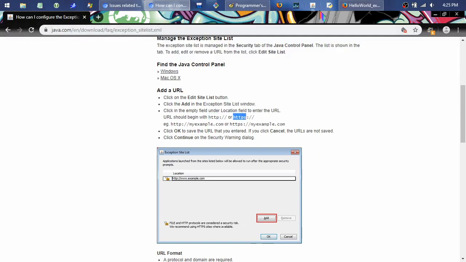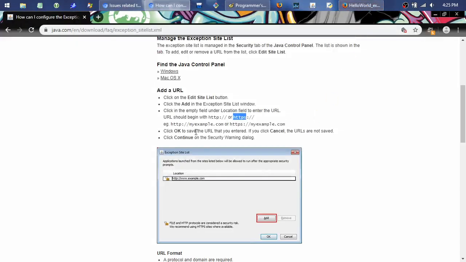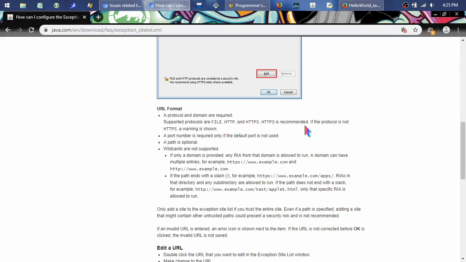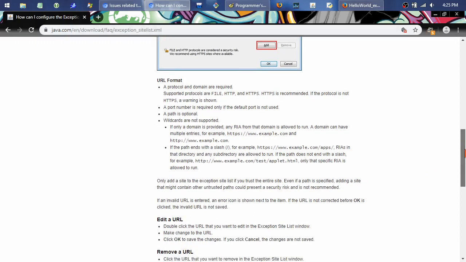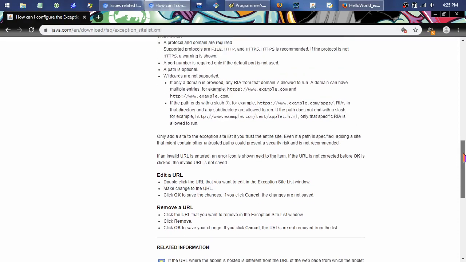If we're running local, then let's go back over here. You can see, file. Yeah, so maybe we'll have to add file colon something. Okay, to save the URL. URL format. Supported protocols, file is included as one that's supported. The protocol, the port number. Wildcards are not supported. A path is optional. A protocol and domain are required. So HTTPS. So that third slash on file, I think, counts maybe as a domain. It's the path for sure. A path is optional. Only add a site exception if you trust the entire site.